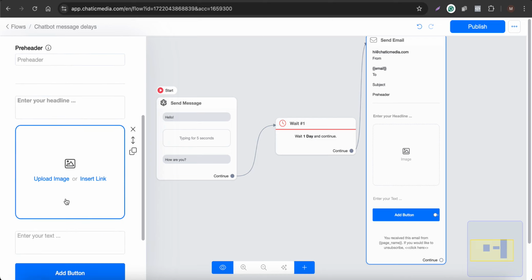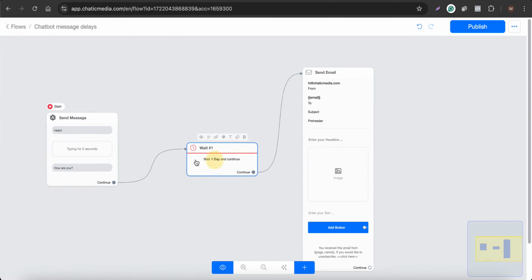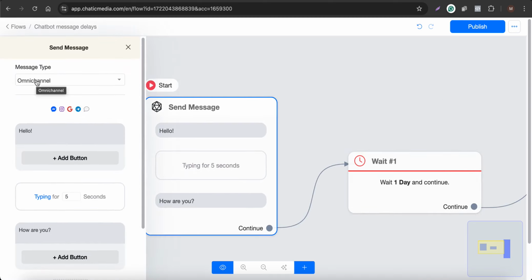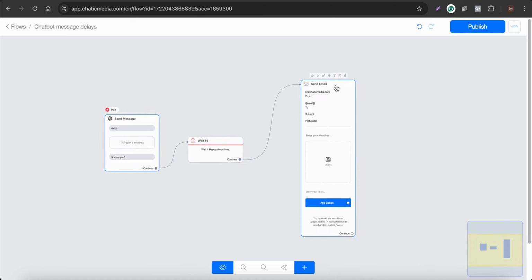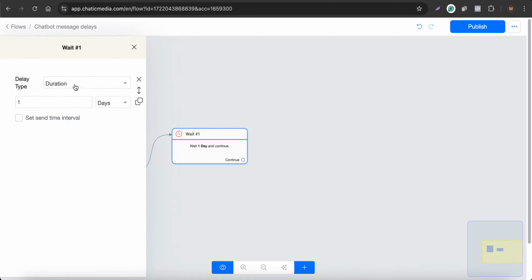Likewise you can do it for SMS as well, but let's say you want to send a follow-up message in whatever channel they are chatting on. Here this says Omni channel. For example, if they are chatting on Messenger, then this message will be sent through Messenger. And let's say you want to send the follow-up message in Messenger itself, you can use a delay in seconds. Let's do 30 seconds.